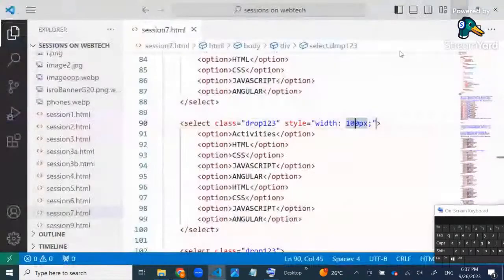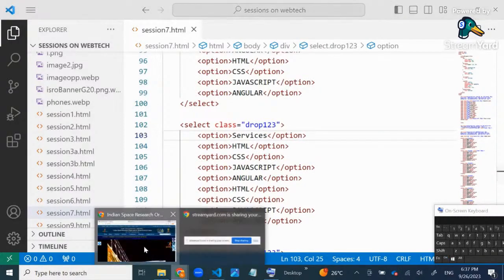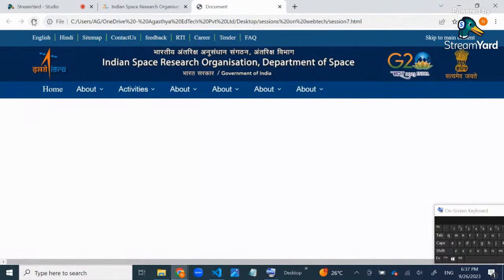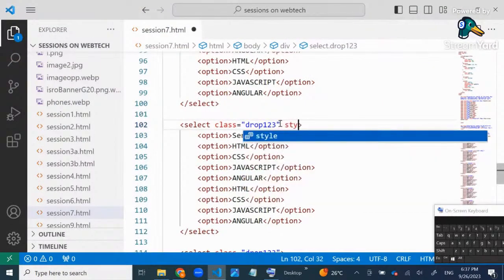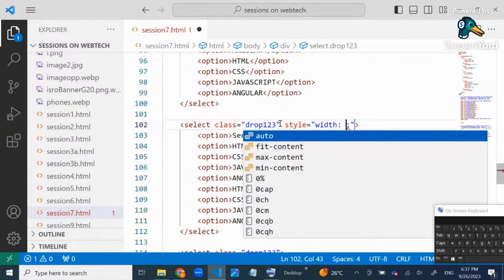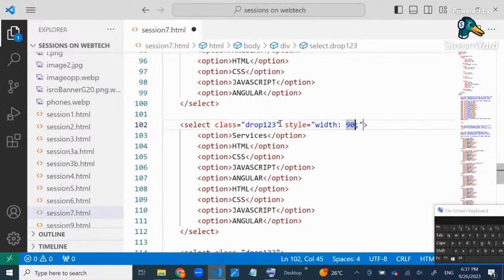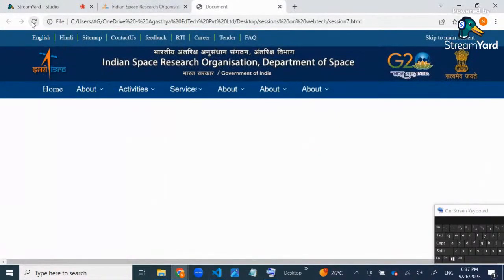So come to the next select tag. Change this About to services. Is it services? Yes, services. So refresh again. See here, the text is full, the spelling is not visible. Very simple. Come to the select tag, style, width, and how much will we give this time? Let it be 90 pixels. Save. I think that is sufficient.